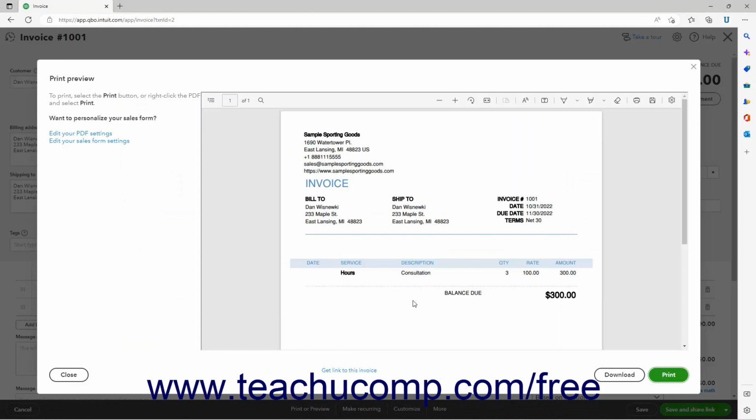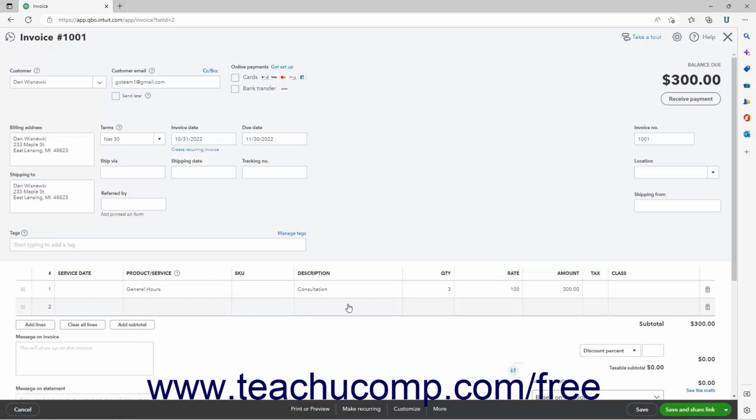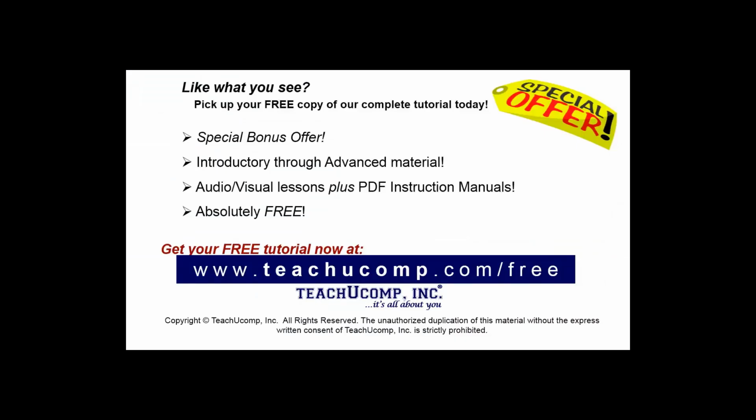Use the PDF preview to ensure the form looks the way you want it to look. If anything needs to be changed, close the print preview to return to the form page and then make the necessary corrections.